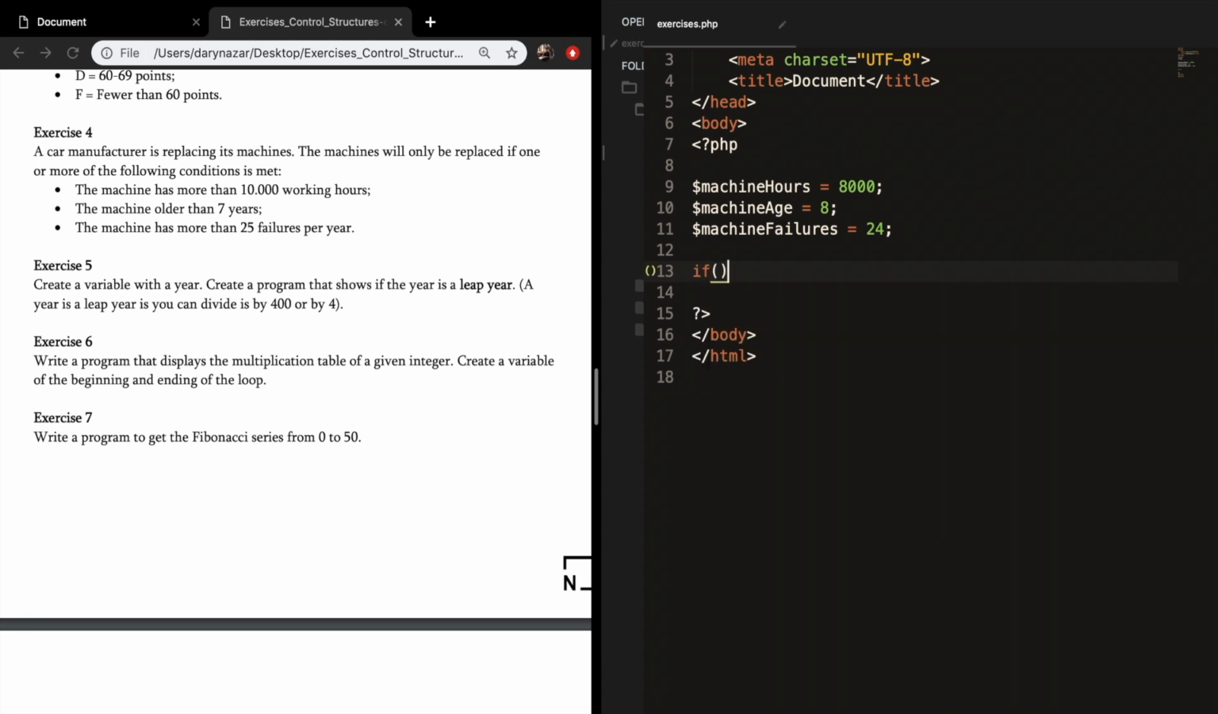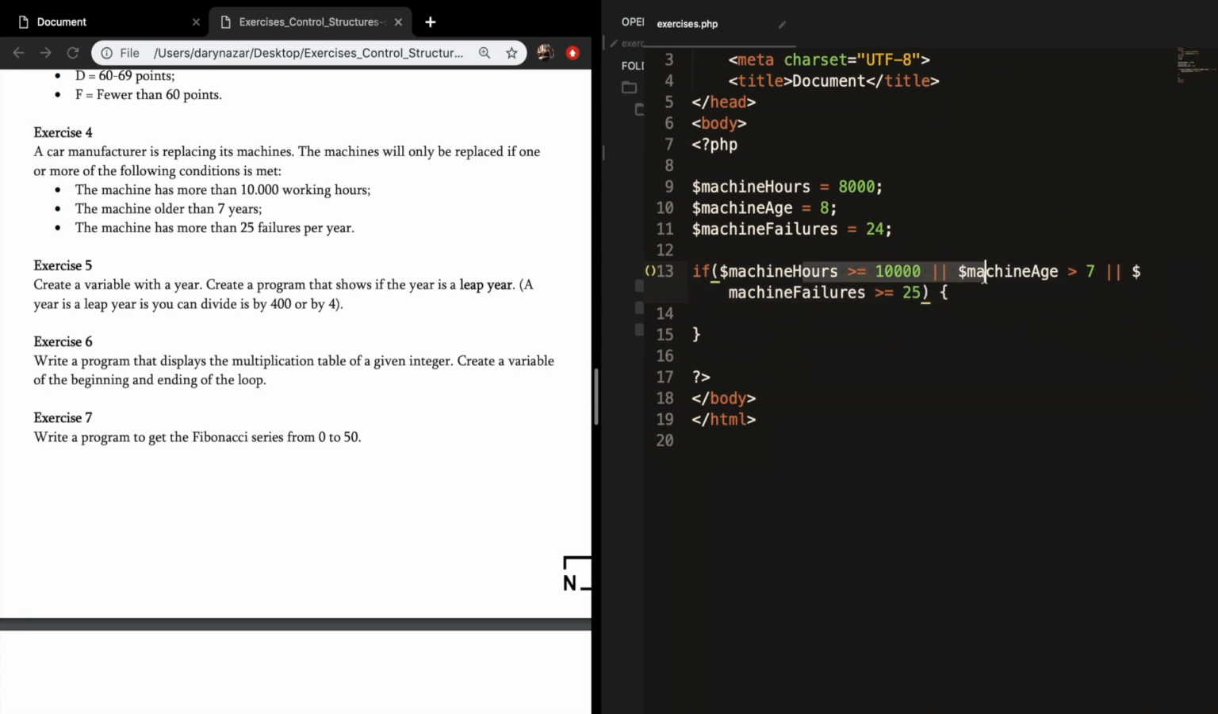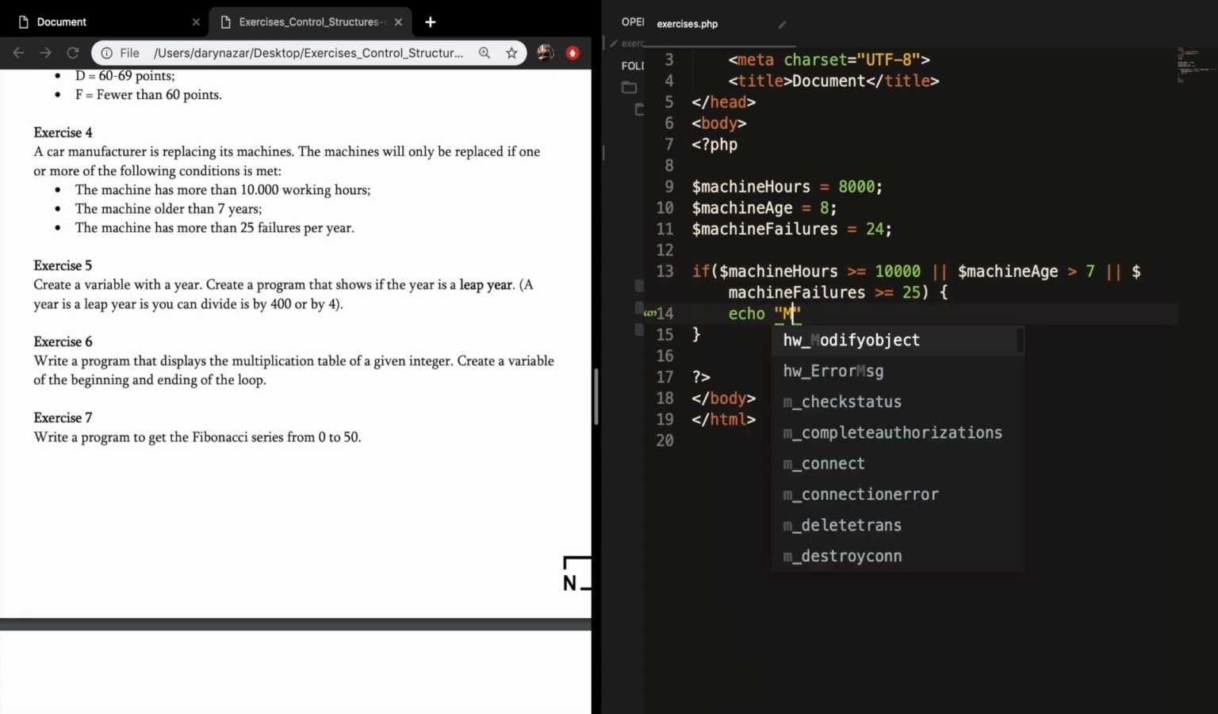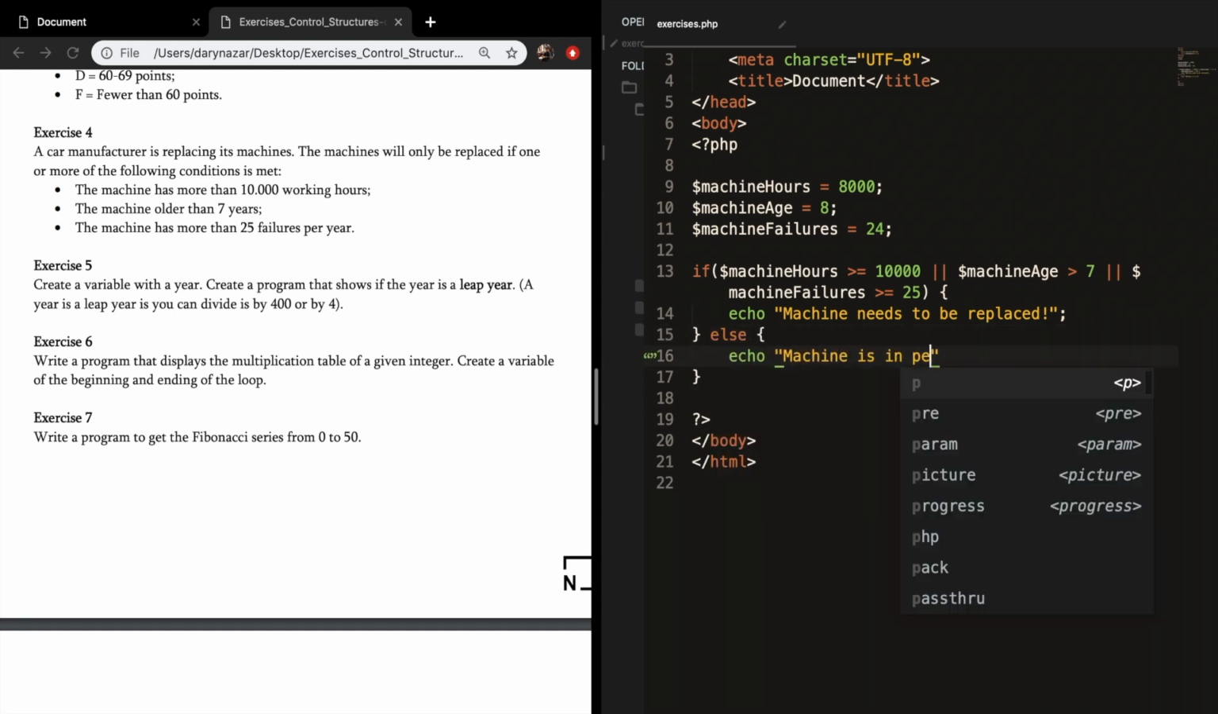So what we want to say, this is why we use our operators as well. We want to say that machine hours is greater than 10,000, or machine age is greater than 7, or machine failures is greater than or equal to 25. So if one of these three options is true, we want to echo out something. And what we want to echo out is machine needs to be replaced. Otherwise, we want to echo out machine is in perfect condition.